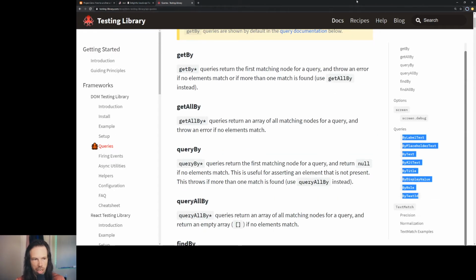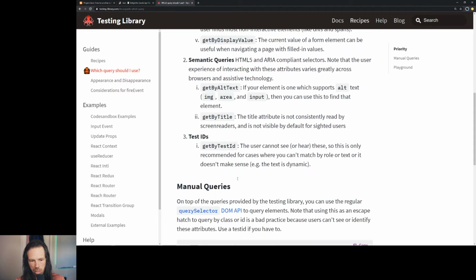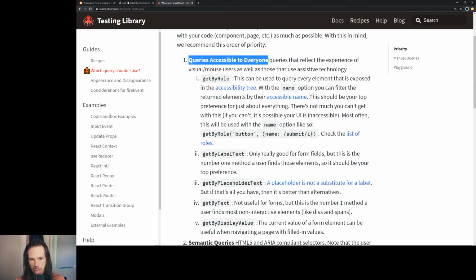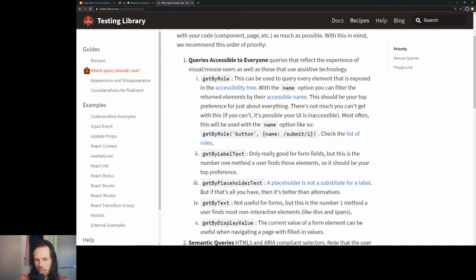This is the query list that I took, but what we really want to make sure we're doing is using their priority list here. We say first off, queries accessible to anyone. Anyone can see this. So get by role, label text, placeholder text, text and display value. Those are all good accessible ways to select things. Then semantic queries. This is a little bit different because no one necessarily sees the alt text. Users don't see the alt text of an image, but we know it to exist. So we can select an image or an area or input with alt text. But for inputs, we probably want to try and do it by label text. And if our inputs don't have labels, well, then we need to ask ourselves, are we accessible or not?